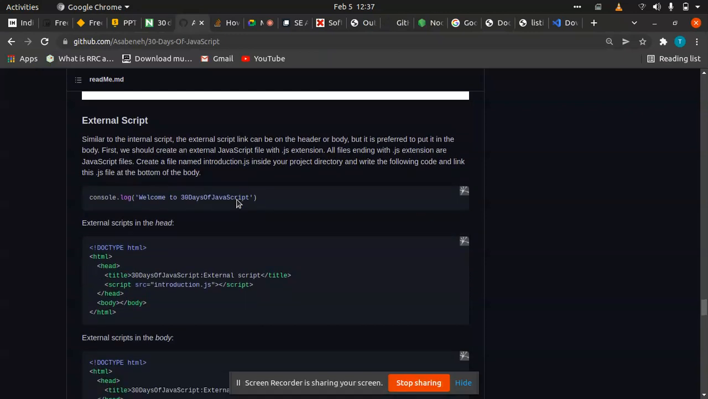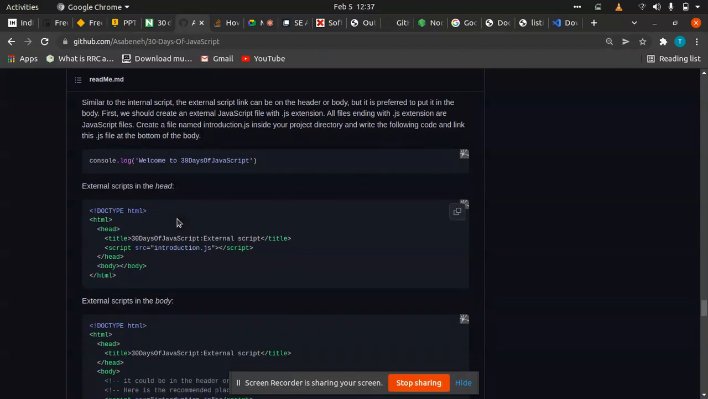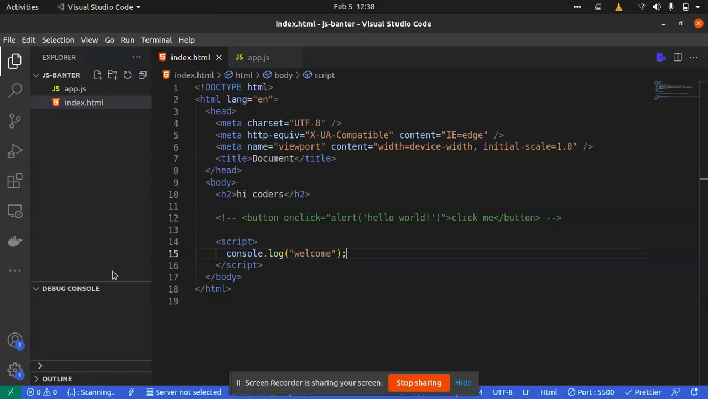Now the external one is the one that we recommend, because most of the time people should always keep their JavaScript files away from their HTML and CSS files. When you have a JavaScript file outside, it's going to be easier for you to separate different functionalities. Having your script tag here is not always the best. Let me remove this.